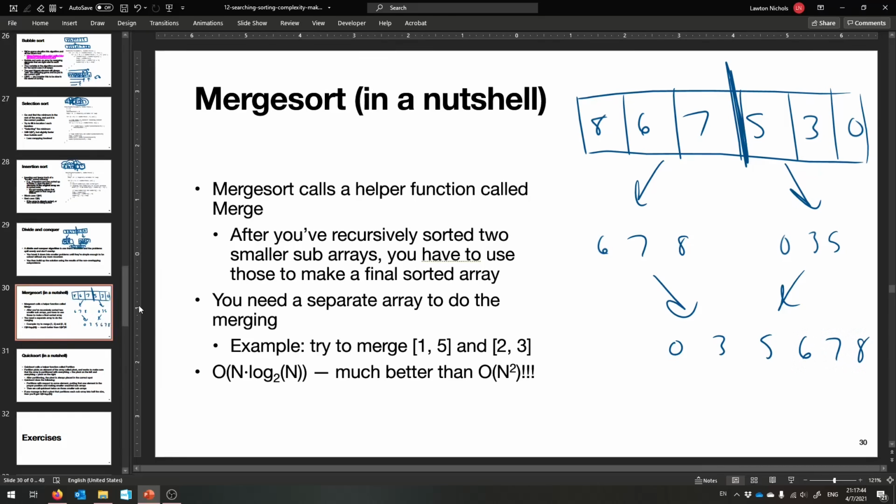That's the idea. Okay? So, unfortunately, this one actually needs some extra space. It needs a separate array to do the merging. And the reason why is, let me show you what would happen if you tried to merge these things in place. Let me show you that. So if we had 1, 5, and 2, 3, we tried to put those in the same spot.